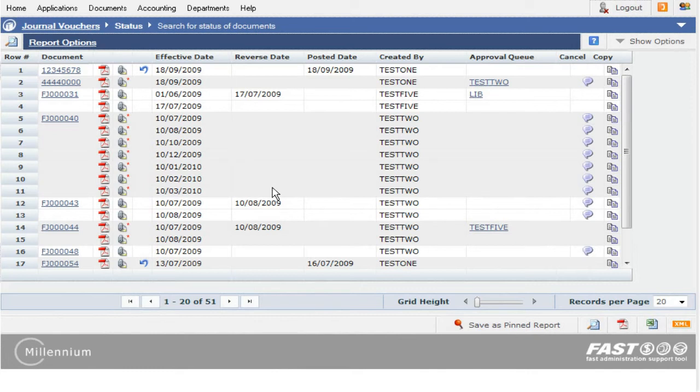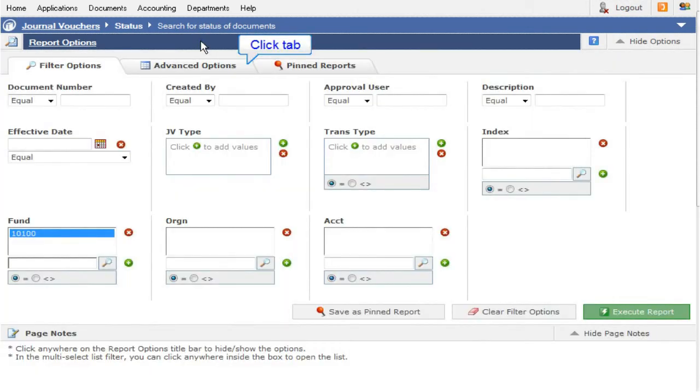To reopen the report options, you can do one of the following three things. At the bottom of the page, click the Show Report icon. At the top right, click the Show Options button, or click anywhere on the Report Options title bar. I am going to click the title bar. Click the Advanced Options tab.